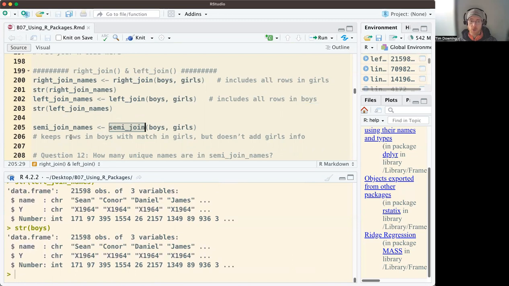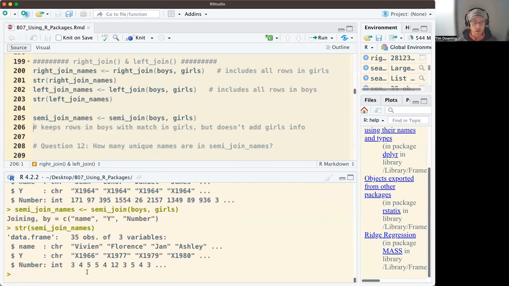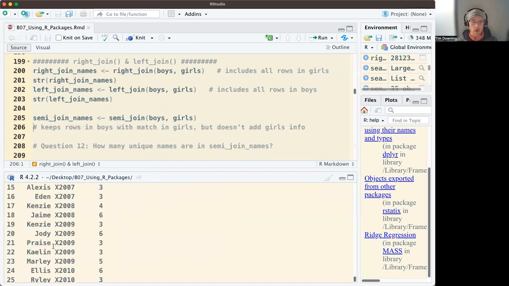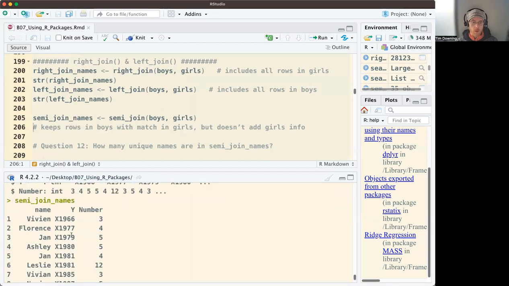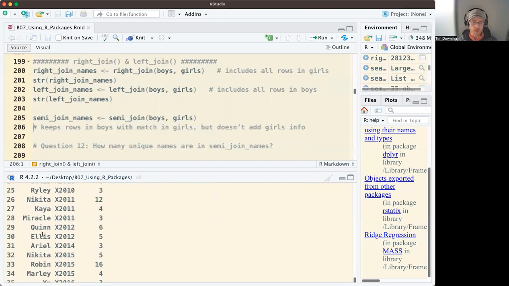Like we have semi-join, where we keep rows in boys with the matching girls, but it doesn't add the girls' info. So let's try that. If we try that and look at semi-join names, what we see there is that we have 35 observations with just 3 variables. So if you look at those ones, yeah, we can see Vivian, Jan, Florence, Leslie, and so on, all present there.